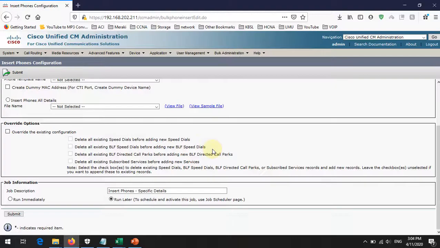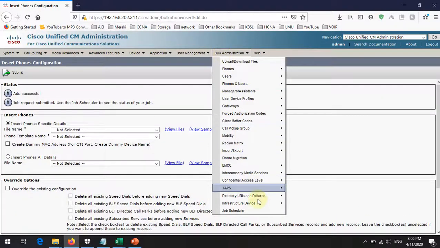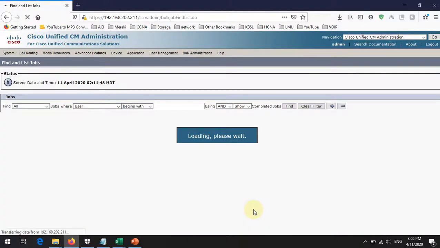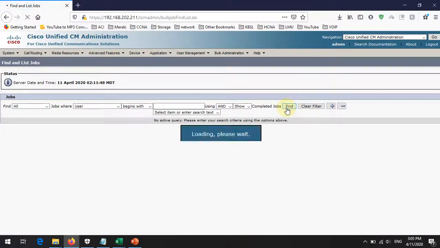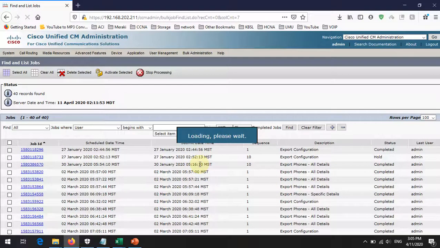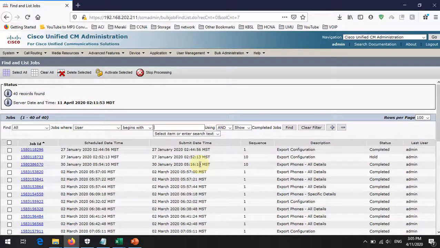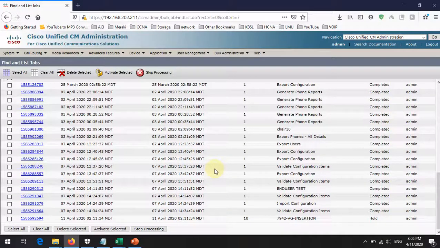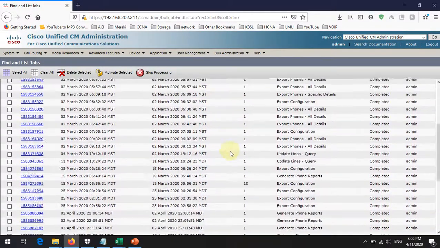Okay, so we can go to bulk administration and job schedule. So we can see under the job scheduler that the process is paused. Actually we did not execute that process. So after going here we can execute the process. If you want, you can run it immediately and execute the job. So I want to describe these things, that's why I do it this way.